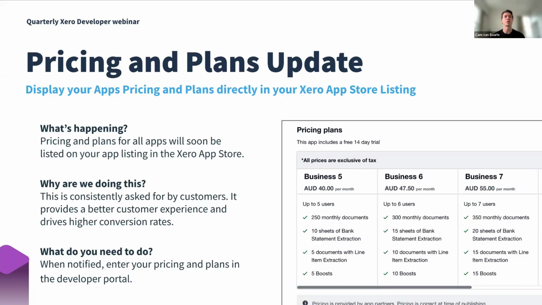It's obviously difficult to make a purchasing decision without this information, and having it available at this stage helps customers understand and evaluate if an app is likely to be a good match for their needs. So really, having this transparency upfront means a better customer experience for our customers and better quality referrals for app partners. So this feature will be available soon.